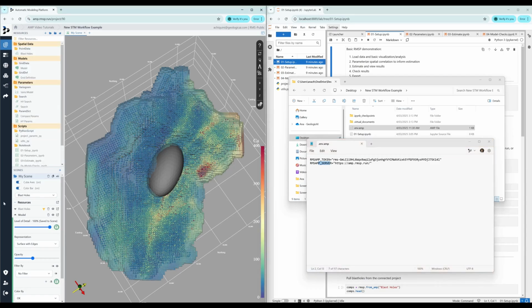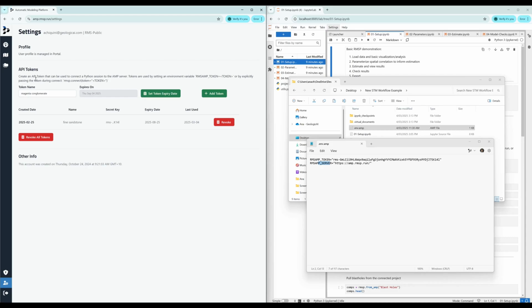To generate a token, let's go down to User Settings in AMP. In the API Tokens section, we can see any tokens that were created previously. The idea here is to have a long-lived token. So this one, for example, expires in 6 months, but you can set that up to expire even later than that if you wish to do so. This token permits our Python session to connect to our AMP account in the web service. We can leave the default name and date. Now click in Add Token.